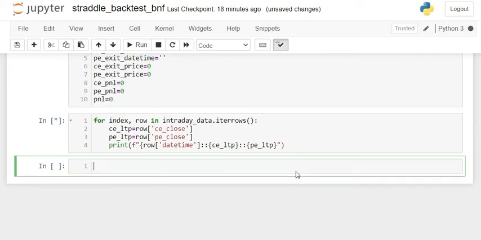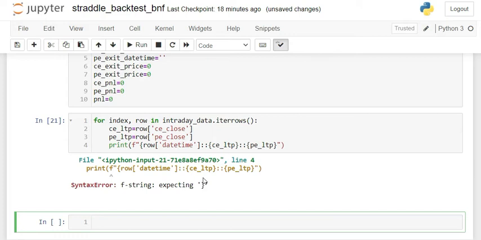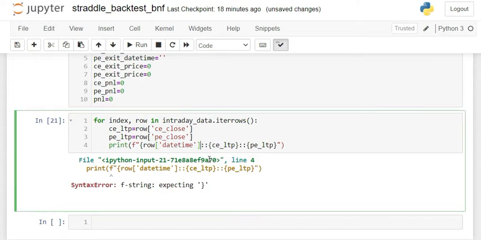If you run this, there is a string expectation error. What is that? I just missed this one, okay, yeah.